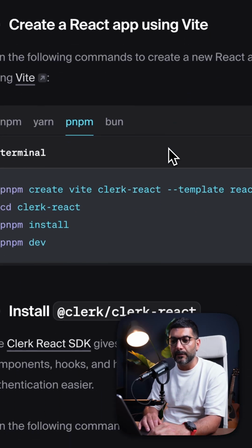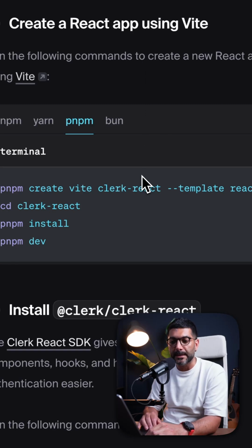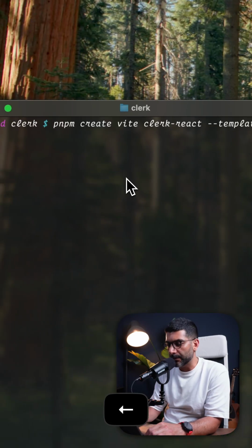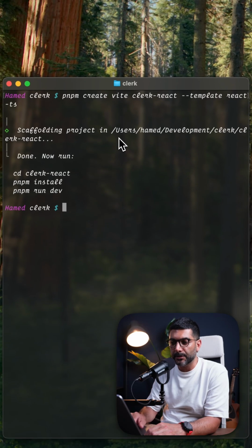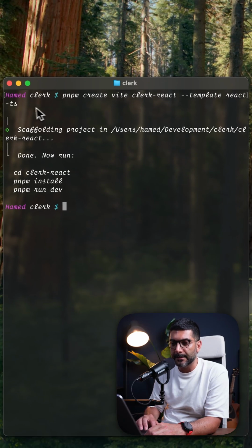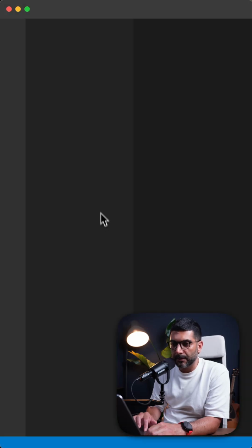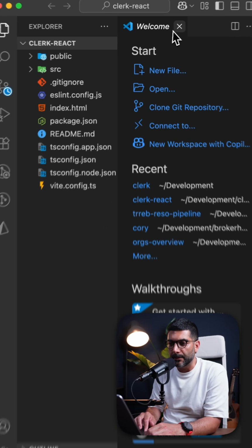So the first thing that we would want to do is to create a Vite application. Let's copy this into our terminal. This is going to create a new React application using Vite and the React.ts template. Let's open this up using our code editor. And there we have our new application.